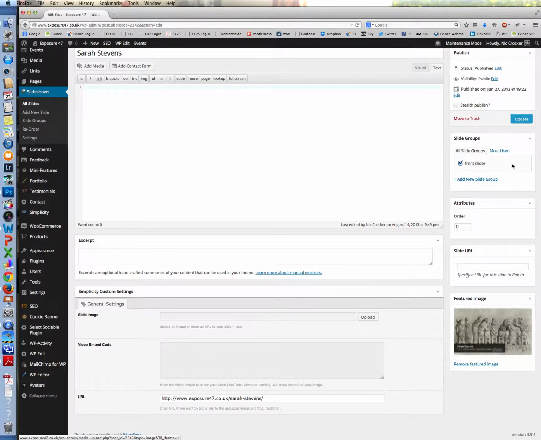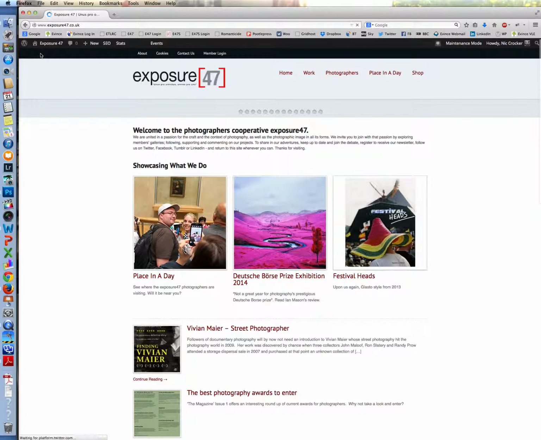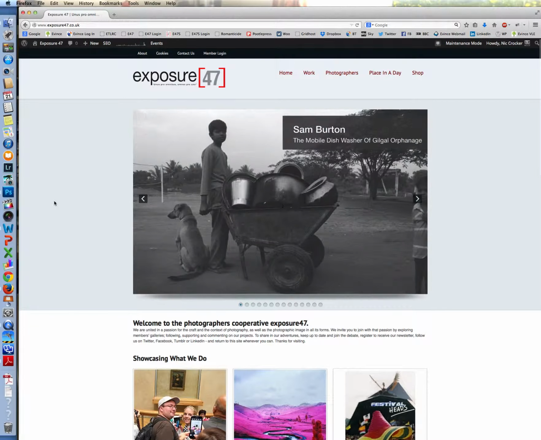Having got the image in place now, all we do is come to the top area, the publish box on the top of the right hand column, and click on update. This really is a simple job when you're used to it. And it refreshes the page showing us it's done that. Top left, we can click on exposure and visit site. And it takes us to the front of the site.